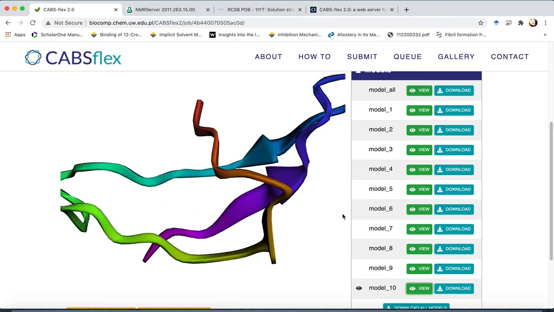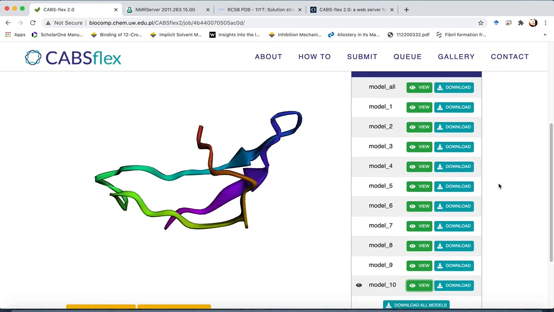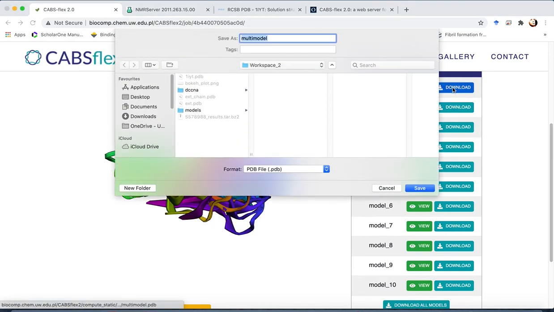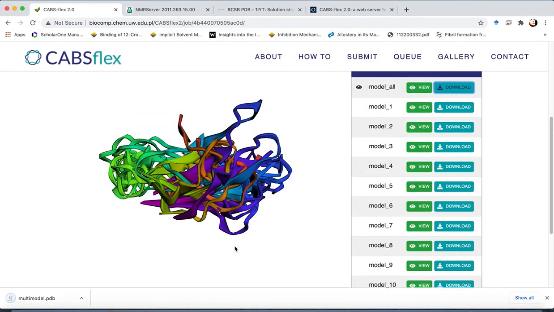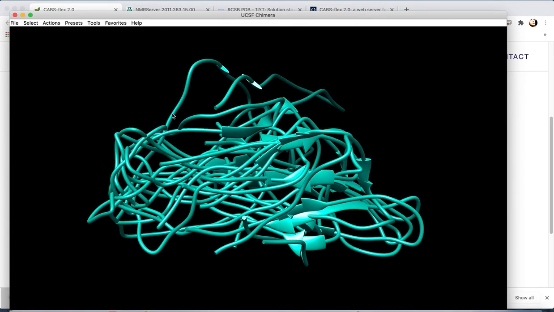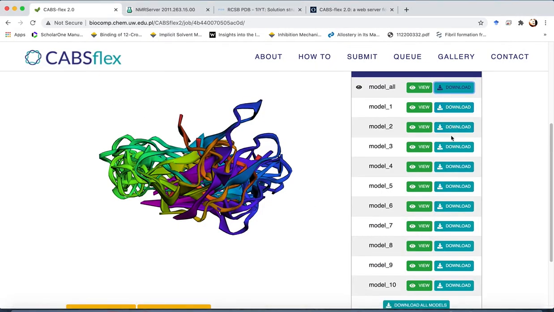So we're going to go ahead and download all of these models together. We select model all again and hit download in the workspace directory. Let's say it saves it as multi-model here. So you save the PDB file, and if you open that in Chimera, it will generate your ensemble of structures, which you can separate from each other by downloading the individual structures here and creating 10 different files for the 10 models.